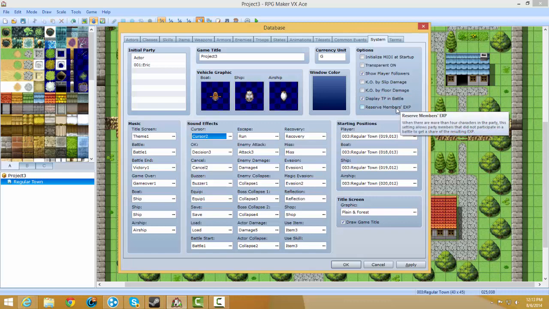Reserved members EXP. More than 4 characters in the party. This party allows the members that did not participate to gain a share of the resulting EXP. So if you have like a large party, everybody can gain experience, even if they didn't battle. I'm not sure if that like divides your total amount that you got. I can't remember if it does or not.